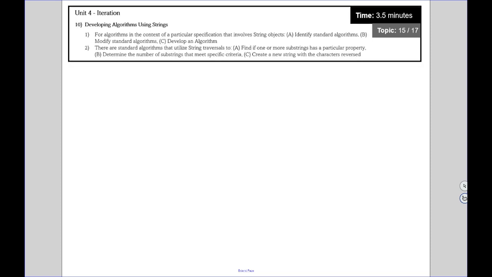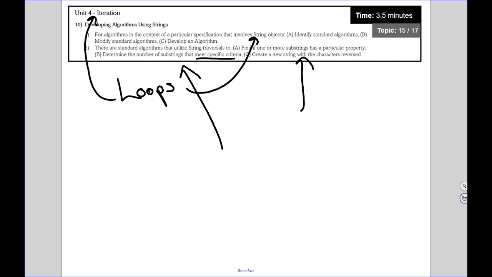Iteration in general, looping in general. Here again, hard to really identify what the AP curriculum is basically saying, but it's saying that you need to use loops, otherwise known as iteration, specifically with strings. So it's saying expect that you would be looping to go through all the characters in a string. And so looping with strings, and that there are common algorithms for this, right? Find a substring that has a particular property. Determine the number of substrings that meet a certain criteria. Create a new string with characters reversed. So that would be types of questions you'd want to practice, and that's why the curriculum outlines it.